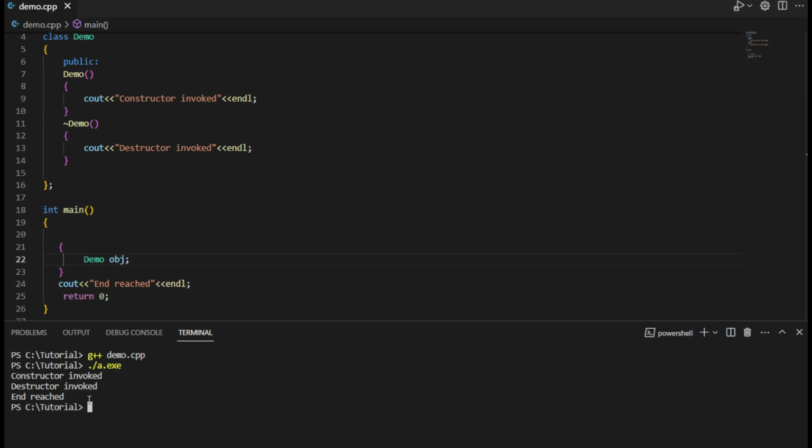If you notice the output, first the constructor is invoked, then the destructor is invoked, and then the statement which we have written, end reached, is printed. So as soon as the scope ends here, the destructor is invoked, and then end reached is printed. I'll do a slight modification to this logic.